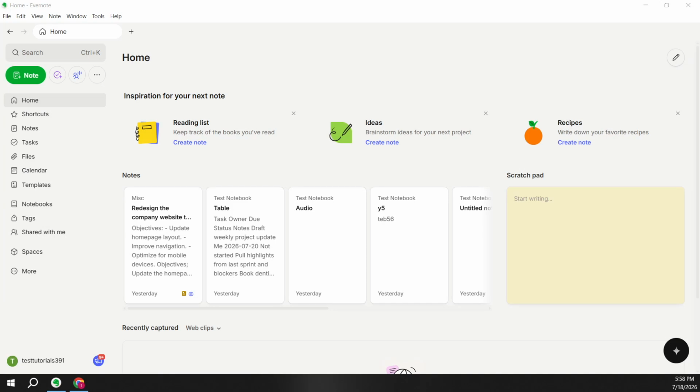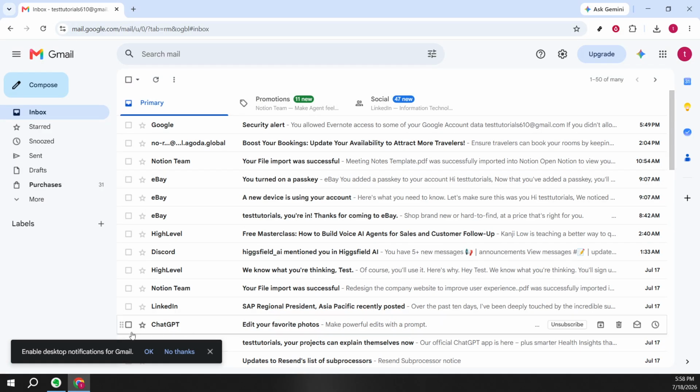In today's video, I'm going to teach you how to use Google Calendar with Evernote Desktop. Bringing your calendar into Evernote lets you prepare meeting notes, capture action items during calls, and find everything later from the event. Start by opening the Evernote Desktop app.